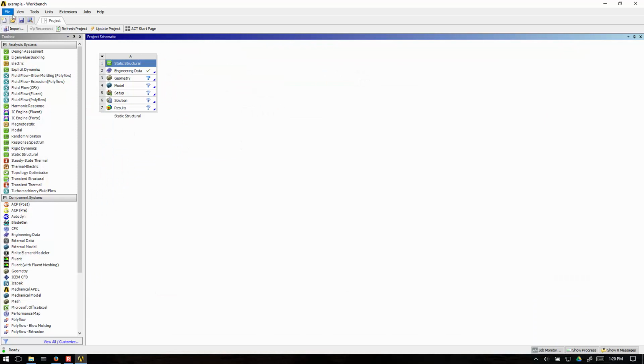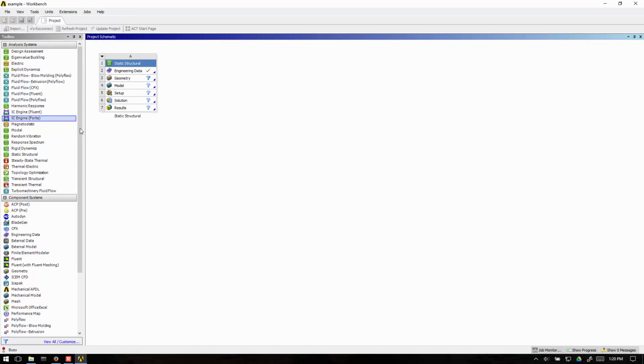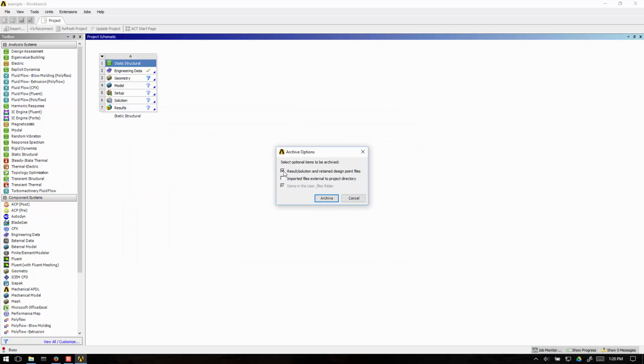So to do that, after you save it for the final time, you do file, archive, and I'm going to put that in the same directory, but example.wbpz, workbench project zip file. Here I want to unclick results, but click include files external to the project, and what that'll do is the step file I'm going to add to this project will be included. So I create an archive file.